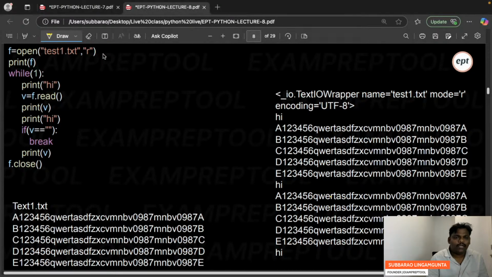See this one. Read mode. I open in read mode. Next, printf, so I printed. Afterwards, print high, printf, okay. Next one, while one going on. Can you see this one? After one time printing is over, the while loop is going on. The while loop is until here.